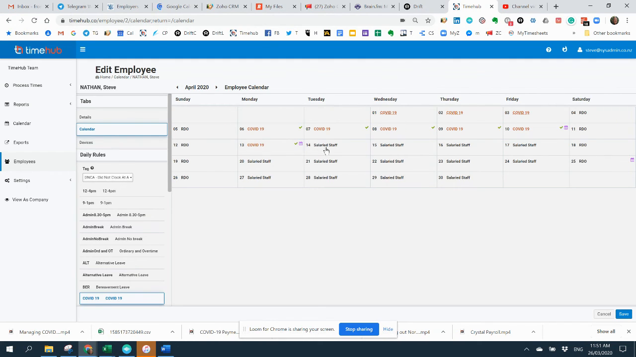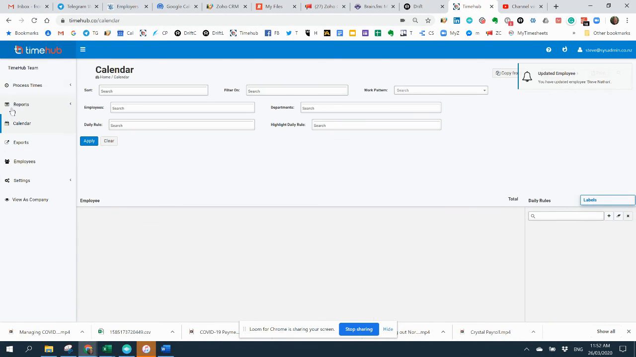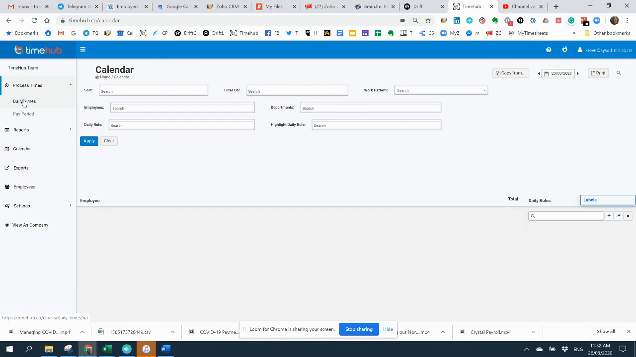Now, I'm showing you this, but in our case, we won't be doing this because we know that the staff are on COVID-19 and we're dealing with it in the payroll. But that's how you would do it if you wanted to put it in that the employee is on COVID-19 for the entire month of April, and then the system would process that accordingly. Apart from that, processing your Timehub is no different. If you've got employees who are working, you're doing exactly the same process as you've always done, and you're processing the data through to your payroll in the normal way.